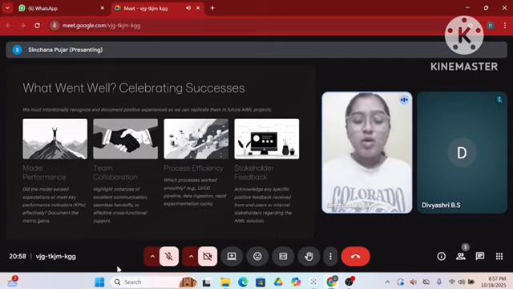First one, we have model performance. Second one is team collaboration. Third one is process efficiency. And fourth one is stakeholder feedback. Coming to model performance: did the model exceed expectations or meet key performance indicators, KPIs, effectively? Document the metric gains. Team collaboration: highlight instances of excellent communication, seamless handoffs, or effective cross-functional support.